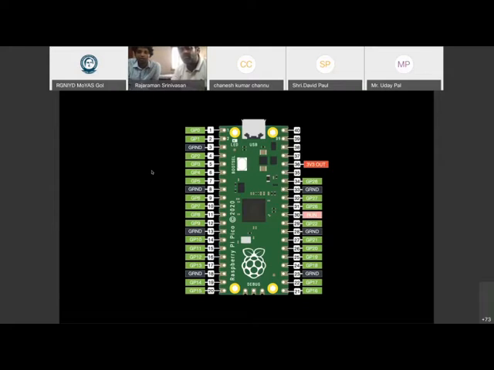Pin 36 is a 3V3 out. The 3V3 out provides 3 volts for powering your components that are all powered by 3 volts. It's an output pin that will give you 3 volts.